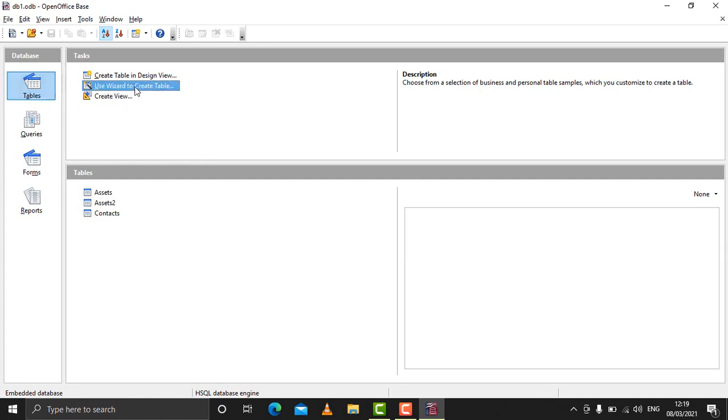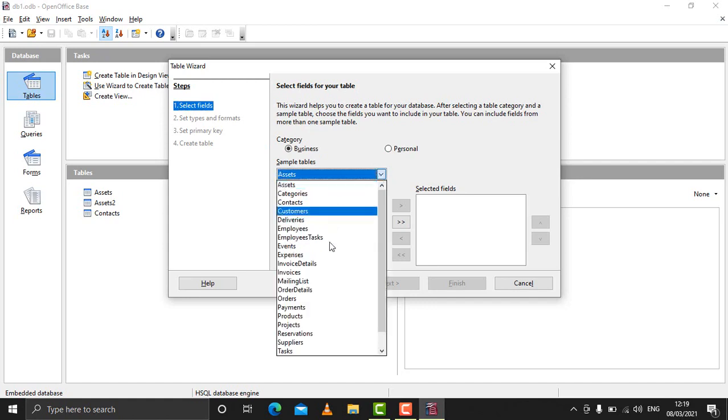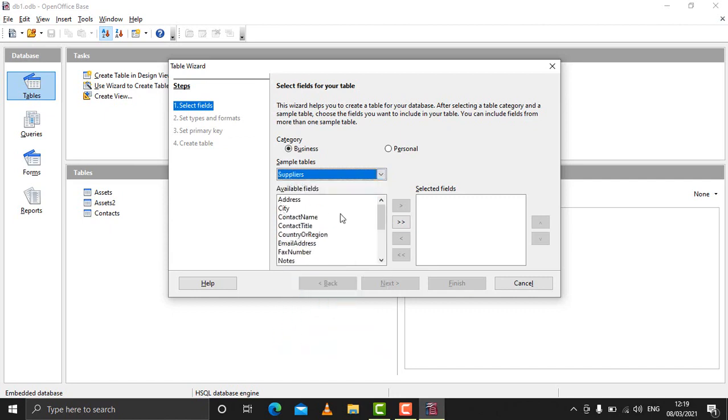Click on it, dialog box will appear, and the same which I told in the beginning, you have to select either business or personal, and then from here you have to select the table which you want. Say for example you want for suppliers, and this is the table name suppliers, and this is the name of the fields which are present in the suppliers table. You want few fields from here, click on it and then transfer it to your required. Click on it and transfer it, and then click on next.